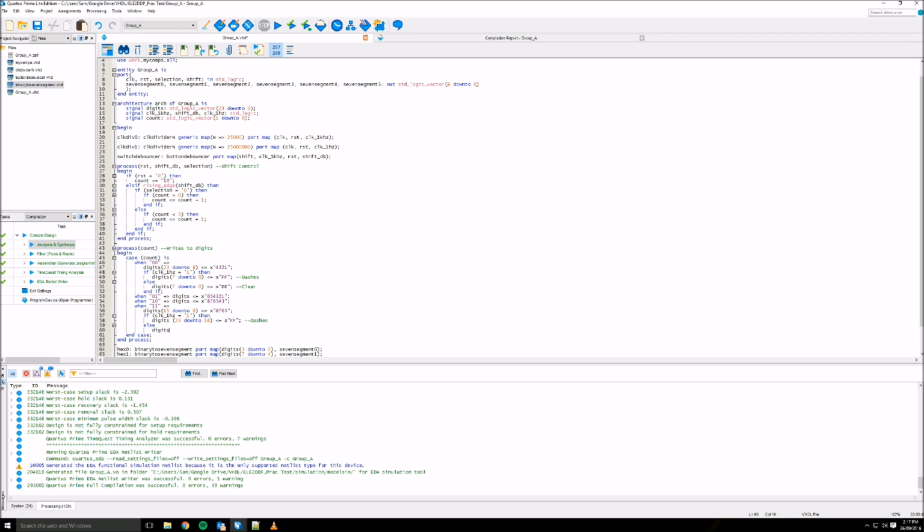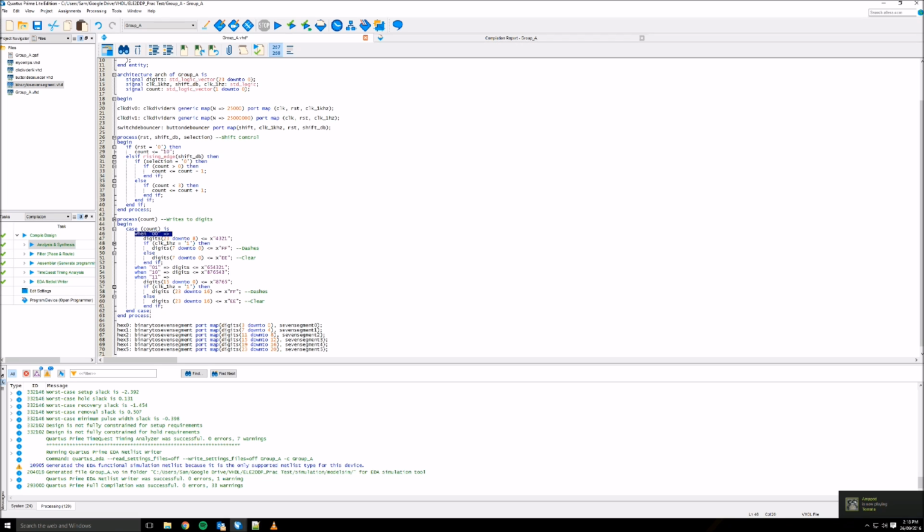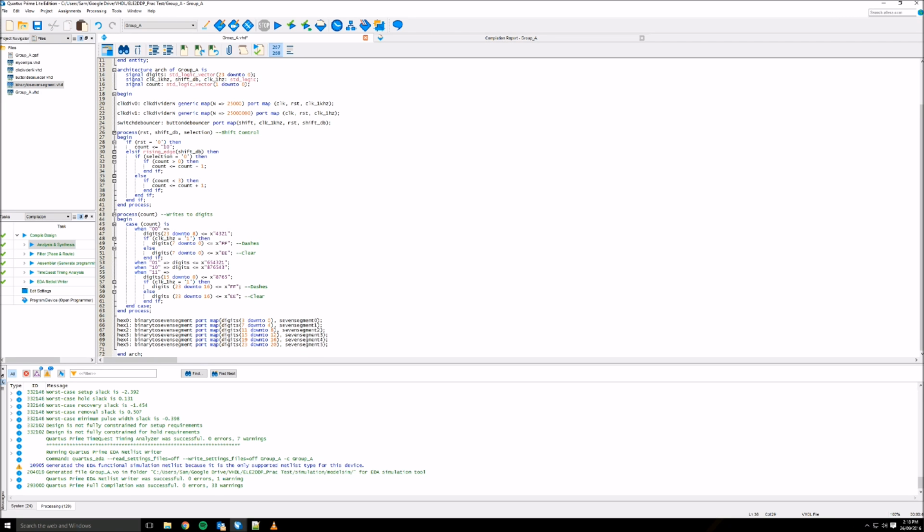Otherwise, they are going to be my clear spots, which I have as E. I just wanted to put clear there. And I just end if. That's actually the only thing I need to change in that case statement. For these two cases, I'm just changing what I write in the digits, and I'm adding an if statement, which I'm allowed to do. So that's basically all you need to do to have flashing dashes.